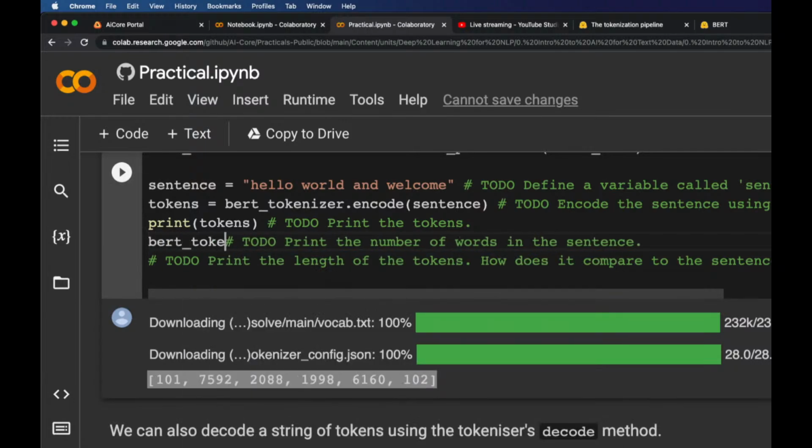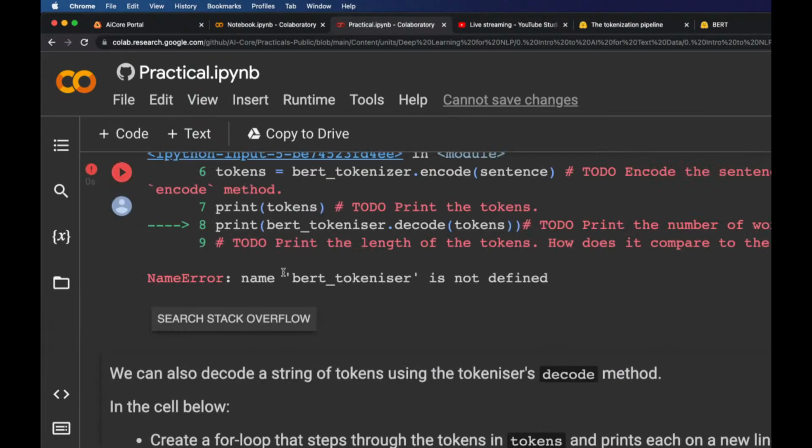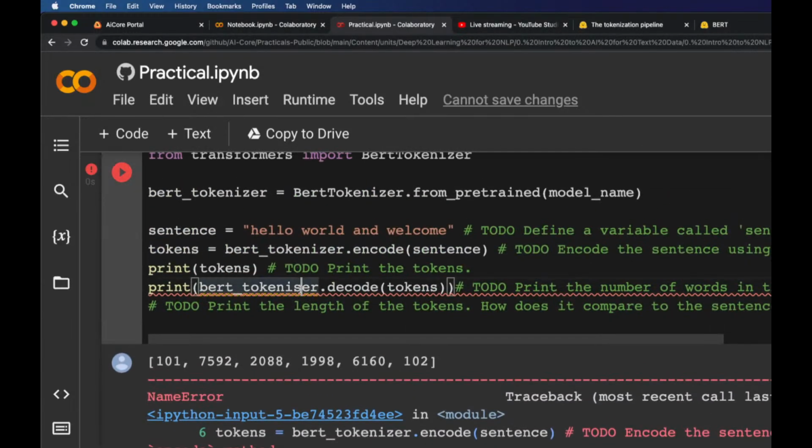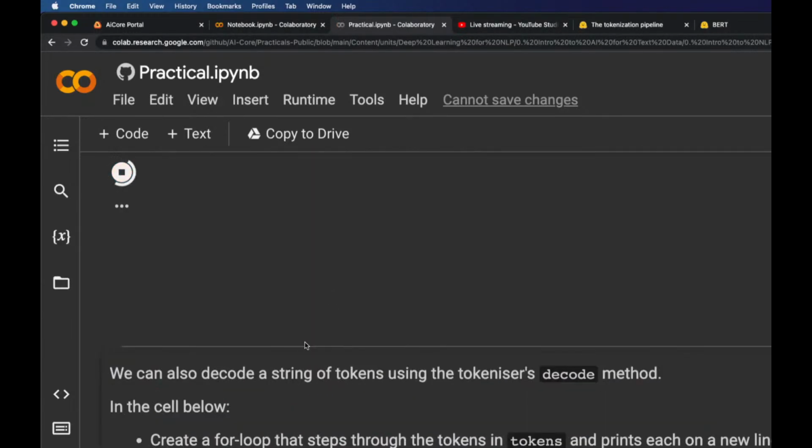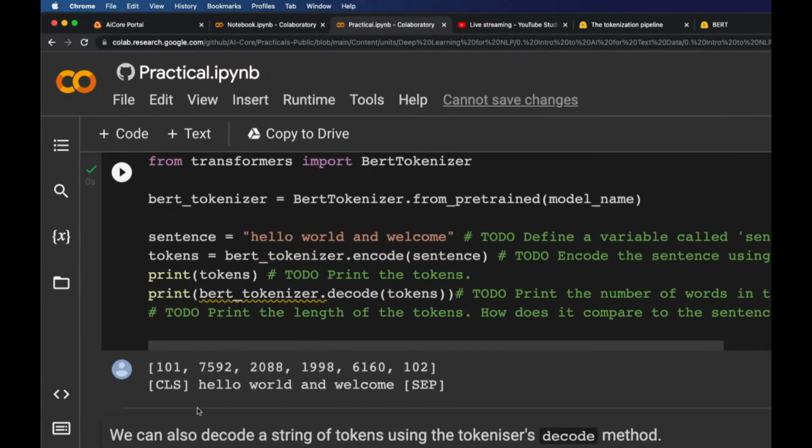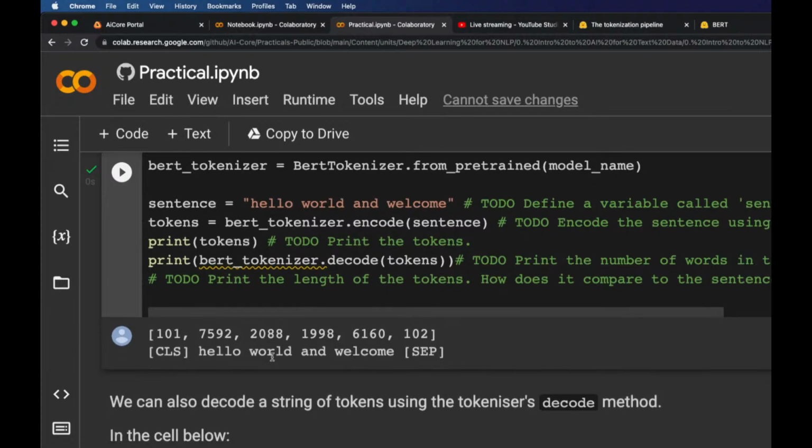Tokenizer dot decode tokens and then print that. But tokenizer is not defined. Then you can see you've got this CLS and SEP on the end. Roughly, CLS represents the start of sequence token, sometimes the SOS token, and SEP represents the end of sequence token, or EOS in some data sets.